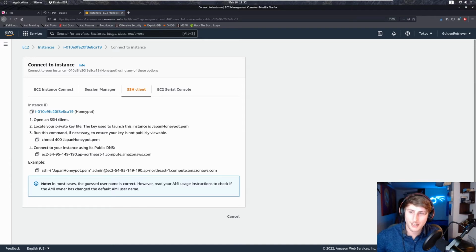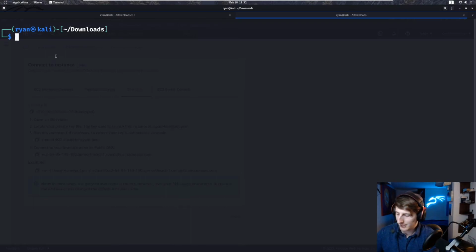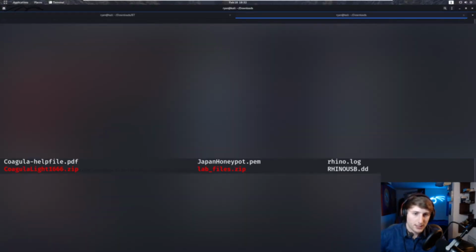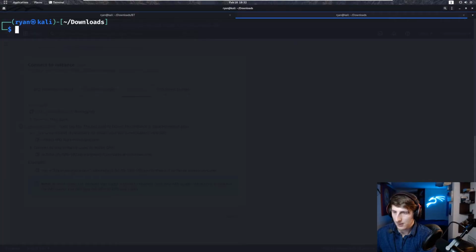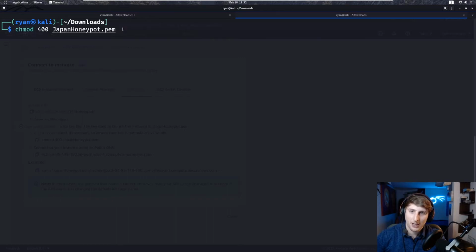So first up, we have open an SSH client, right? That's basically what I was just talking about. Locate our private key. I'm going to go to my system. It should be in downloads here. So we see, it should be a .pem, Japan honeypot.pem. Perfect. What we're going to do is run this command, chmod 400 japan honeypot.pem. I'm going to do Control-Shift-V to paste. What this is doing is changing the permissions of the honeypot key so that we can use it for authentication. All right, so I just ran that command by hitting enter.